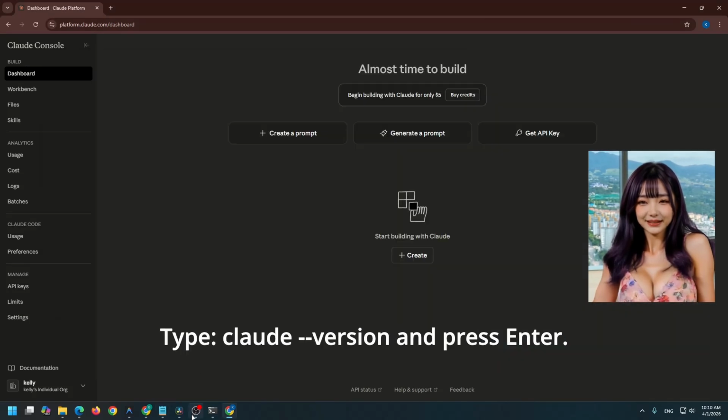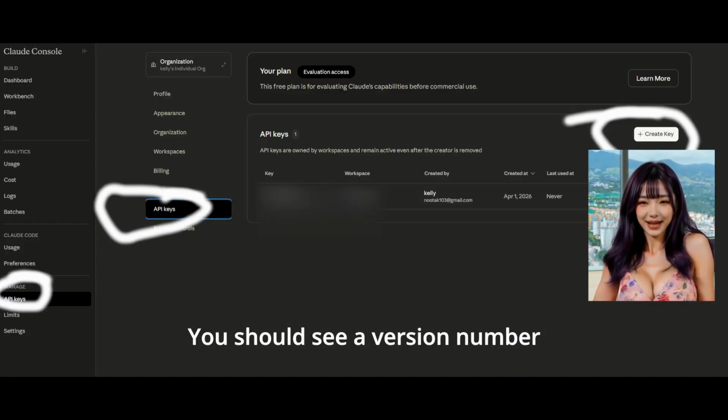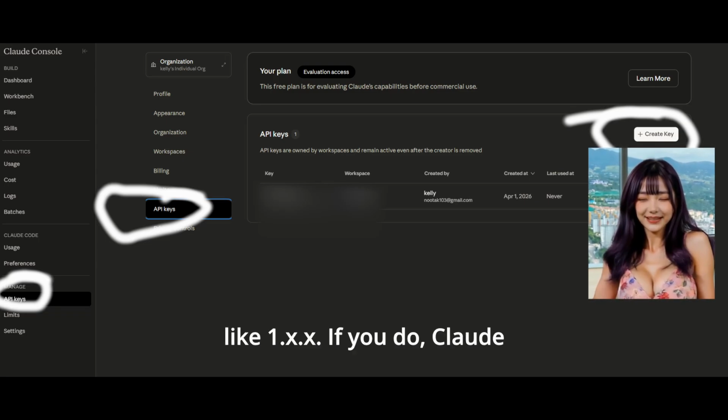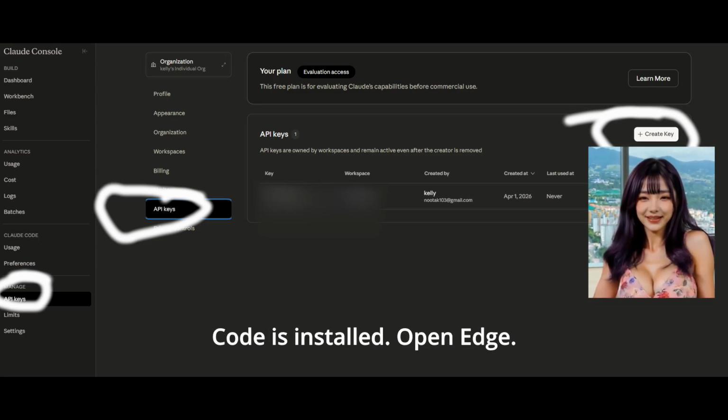Type claude --version, and press Enter. You should see a version number like 1.x.x. If you do, Claude Code is installed.